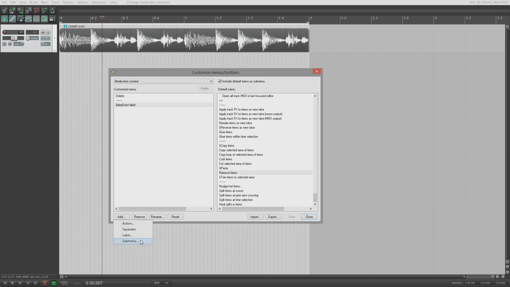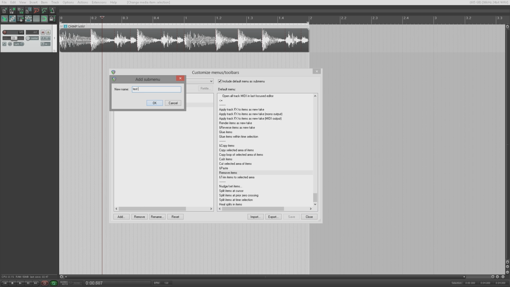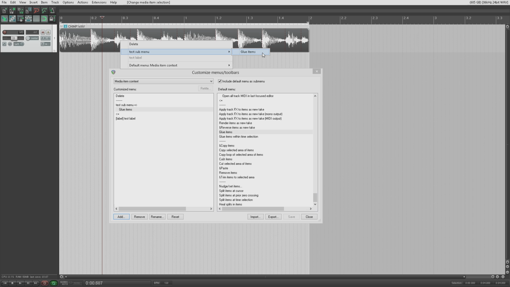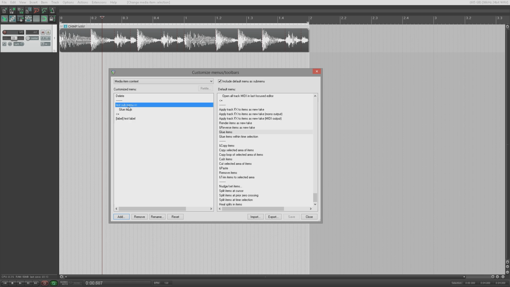We'll add in a sub menu, and we'll call this test sub menu. Now, another thing you'll notice here straight away is that I can now drag and drop from this side, because I've got an active menu. Because I've got an active menu, I can now drag and drop perfectly. So I can save that sub menu there, and now you'll see test sub menu with glue items in it. So you can actually arrange these menus however you want, with various sub menus, labels, separators. You can set them up however you want.